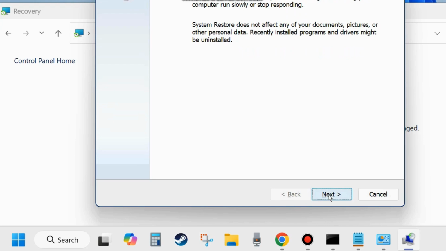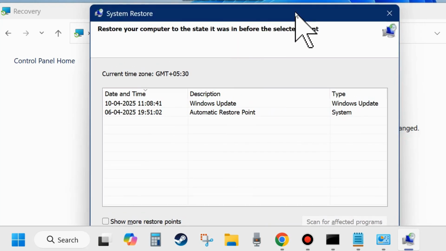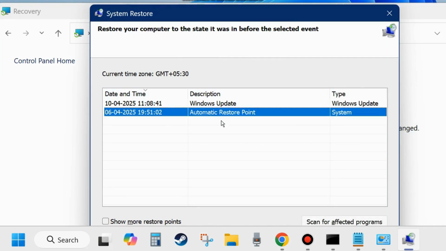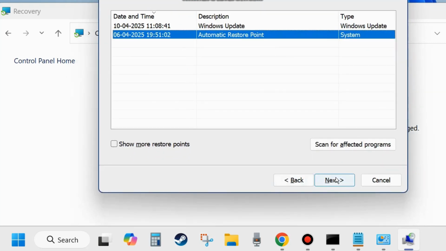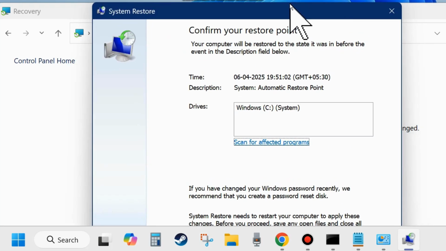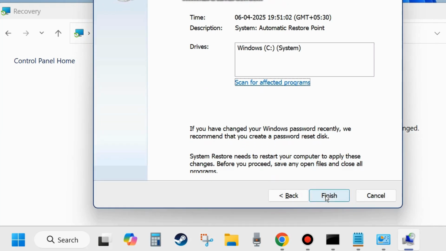Here choose a restore point from the available restore points, Windows Update or automatic restore point. You may choose Show more restore points from the bottom left corner and restore your computer to the state it was in before the selected event. Click on Next and finally confirm your restore point. Your computer will be restored to the state it was in before the event in the description field. Choose Finish.